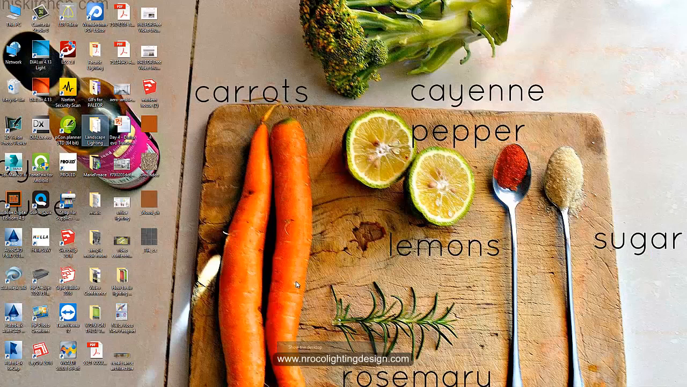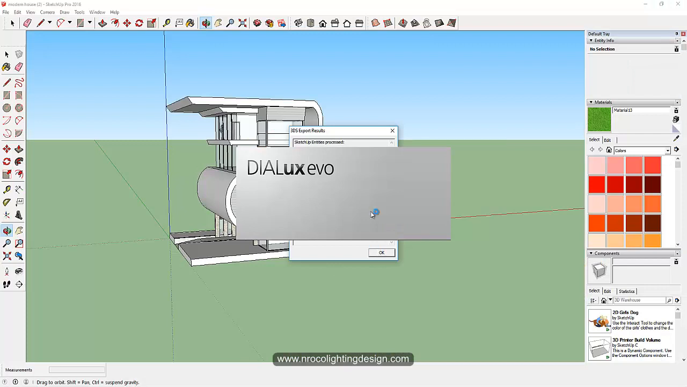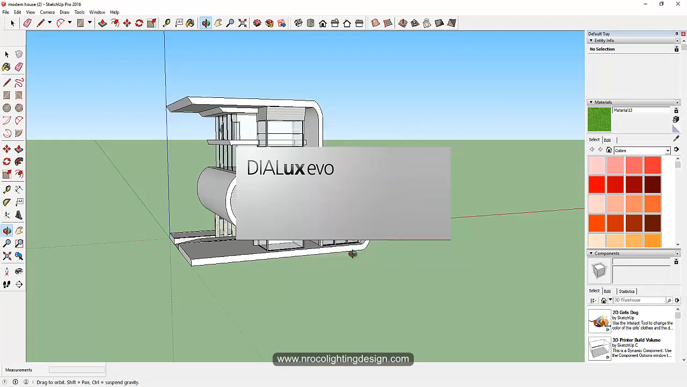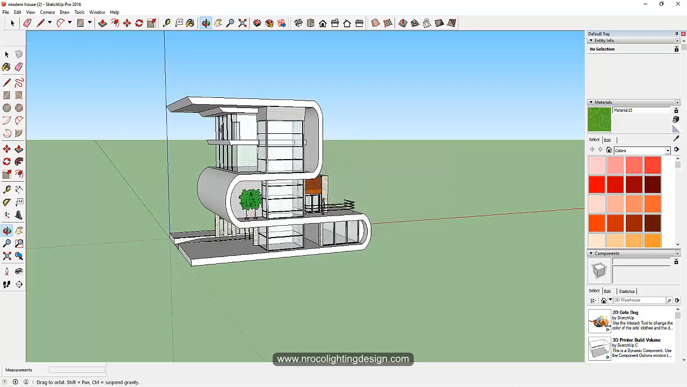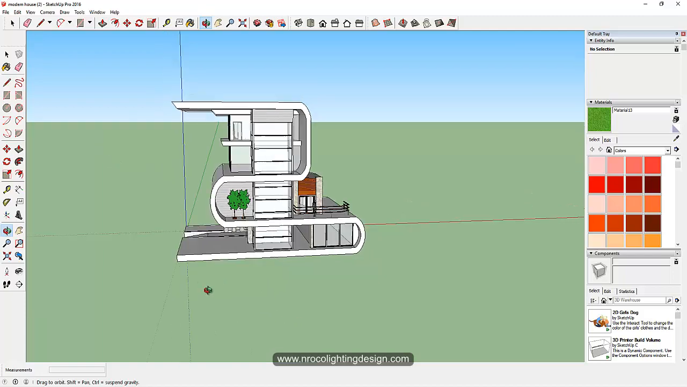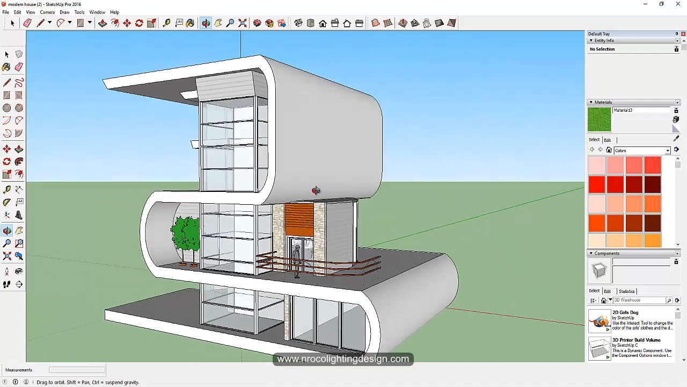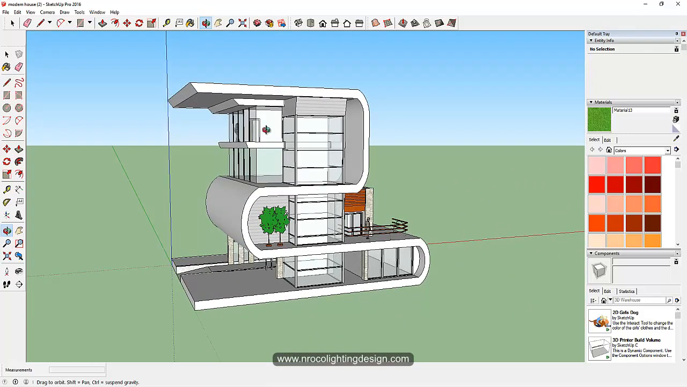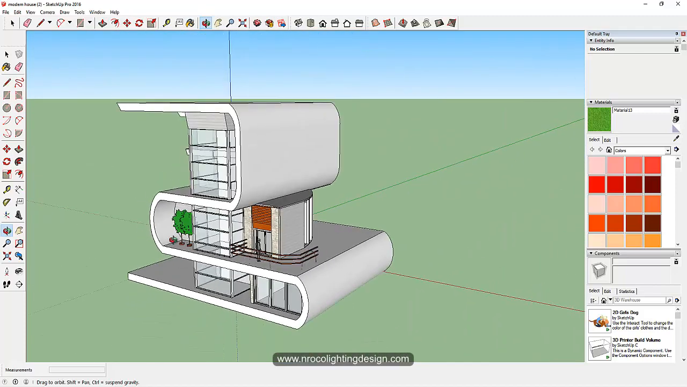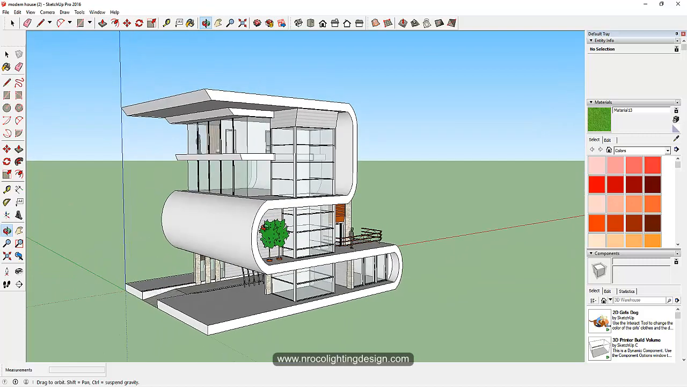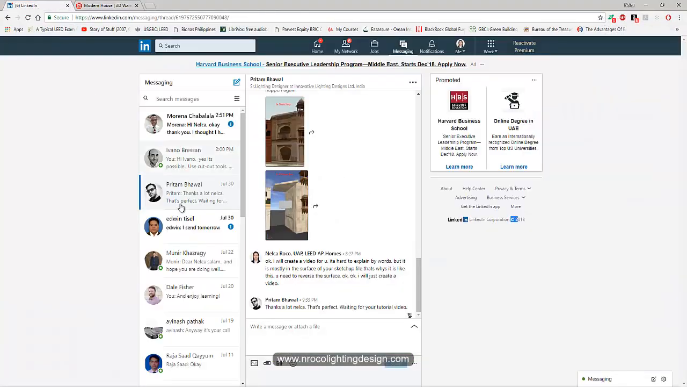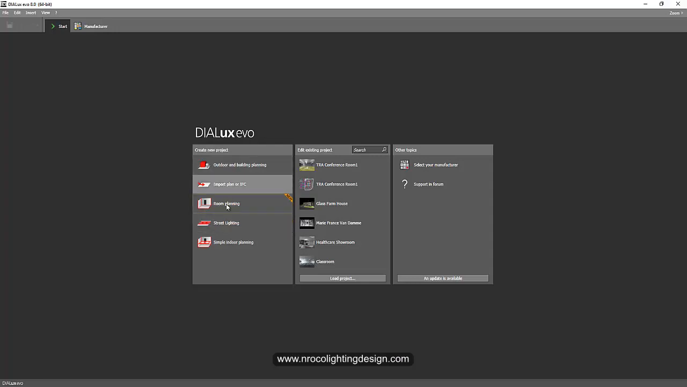While doing that I will open my DIALux Evo software. Okay, now it is exported. I will say okay, and then open DIALux Evo and see how it looks. If I imported it properly, it means the surfaces or planes of this house are correct. If not, then I can solve the problem of Mr. Pritam.